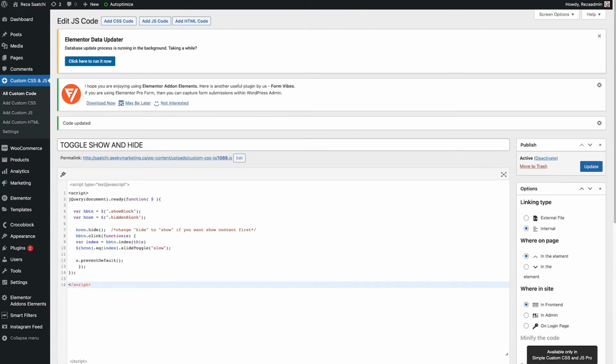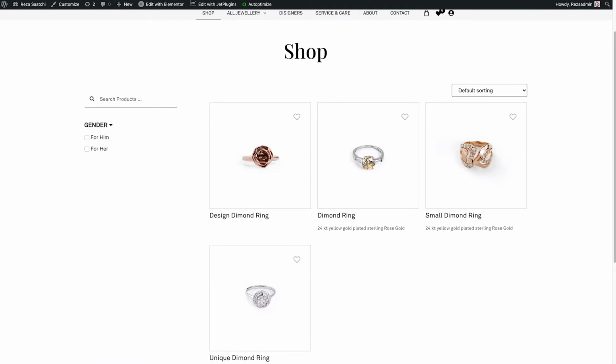Okay, so after we publish that one and come back to the shop page, refresh. Right now you see the filter is gone, and when you click, it's showing up. Amazing. Click again, it's hidden, and click again, it's showing.